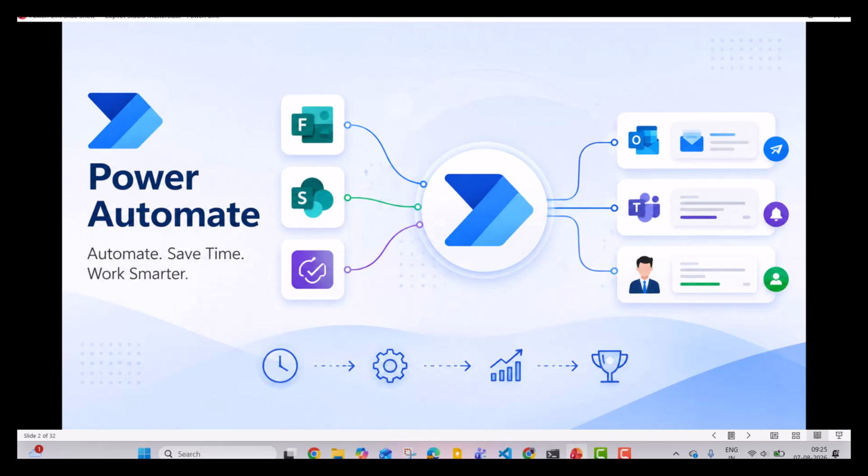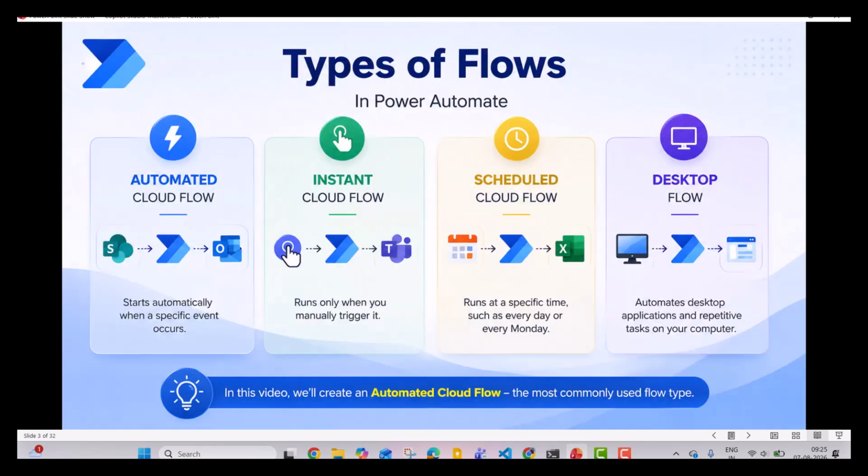These are common business scenarios where Power Automate saves time and reduces manual work. So inside Power Automate, there are many types of flows. Before creating a flow, let's quickly look at the available flow types. The first flow type is the automated cloud flow. It starts automatically when a specific event occurs, such as creating an item or receiving an email.